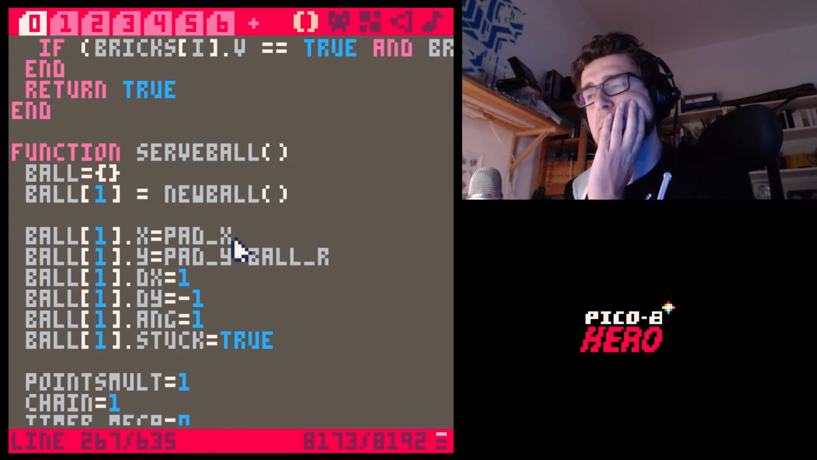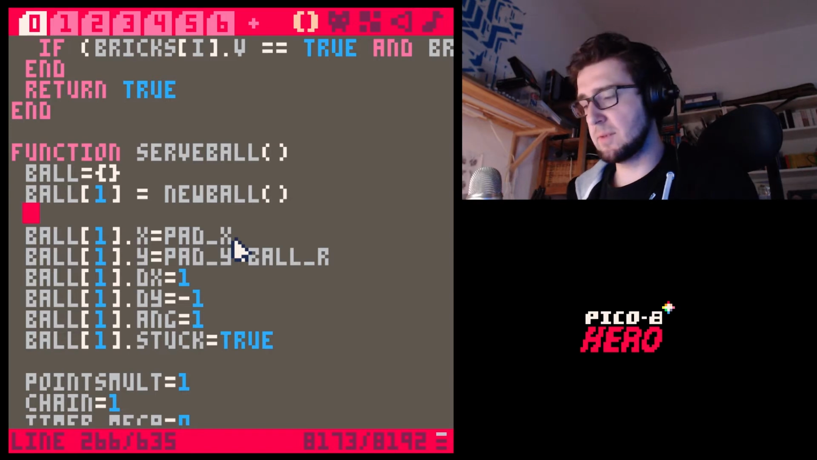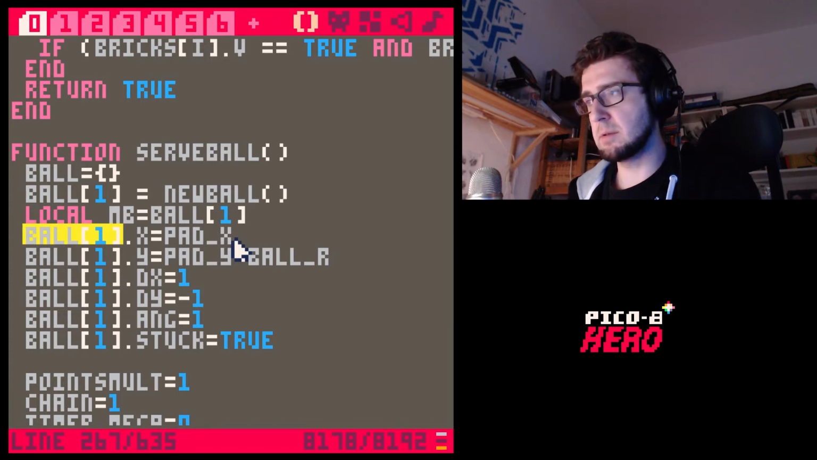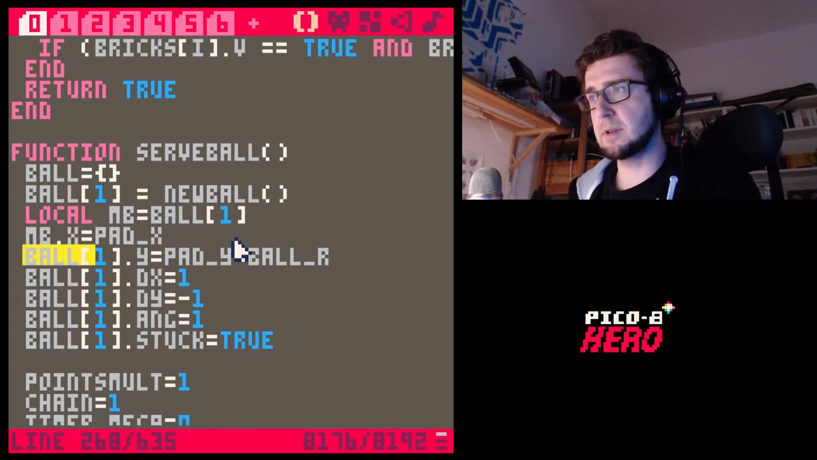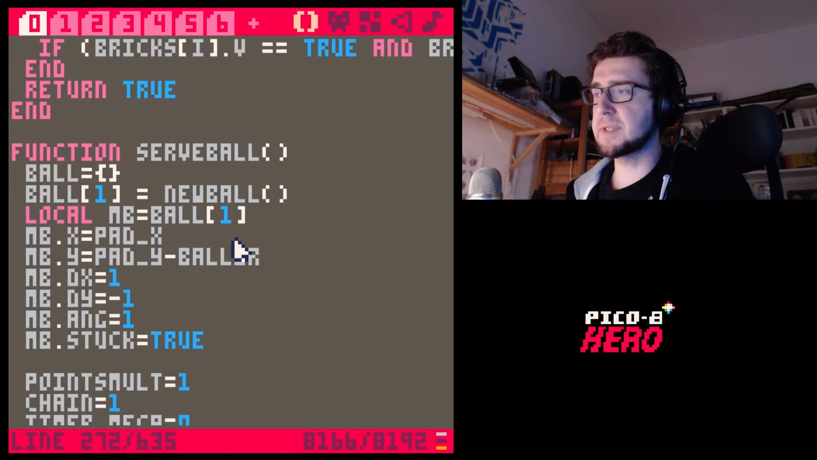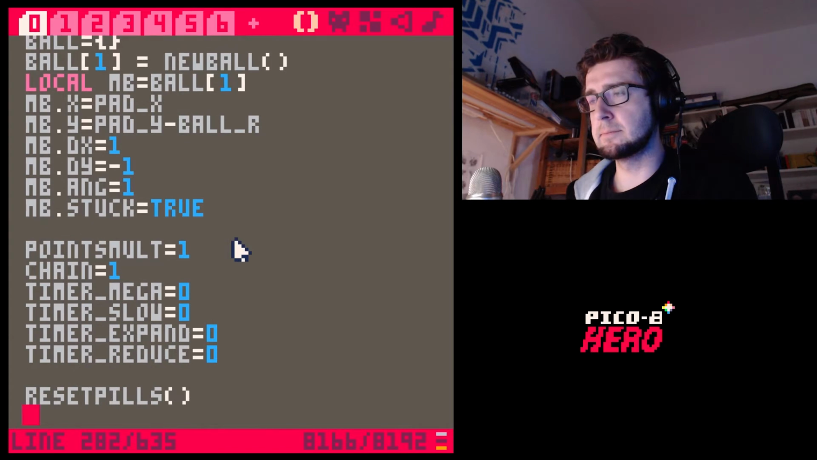Can we somehow avoid it though? So let's see if something like this will work. Local b equals ball one, and then instead of the one here, we're going to go b. Yeah, that will save a bunch of tokens, I think. Yeah, see, that was 6 tokens that we just saved like this.